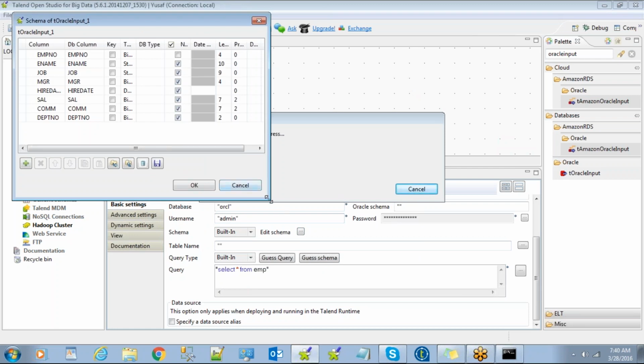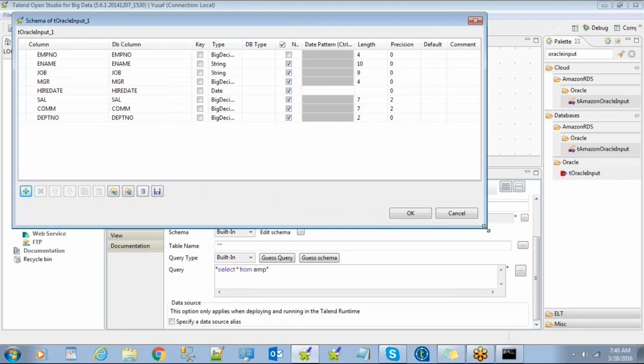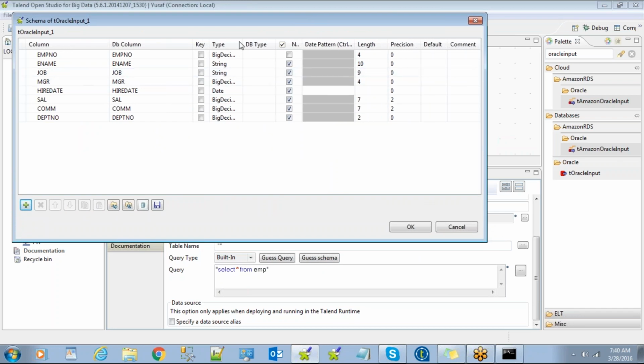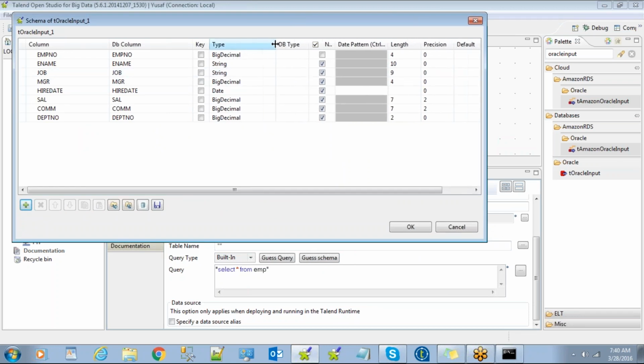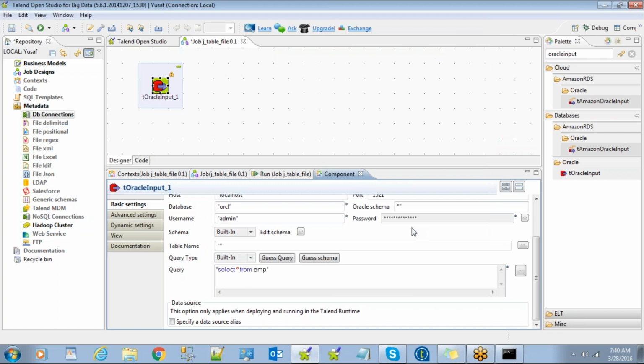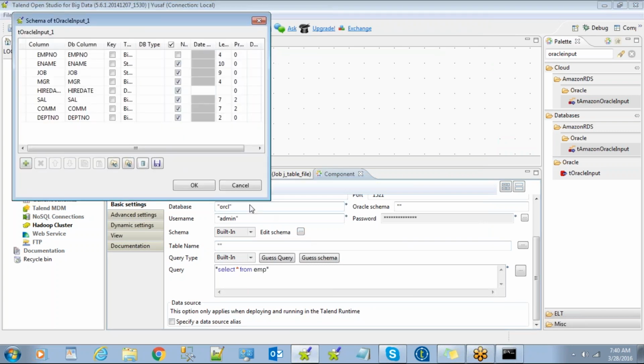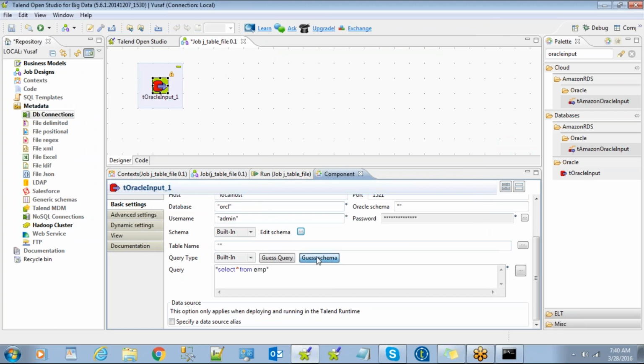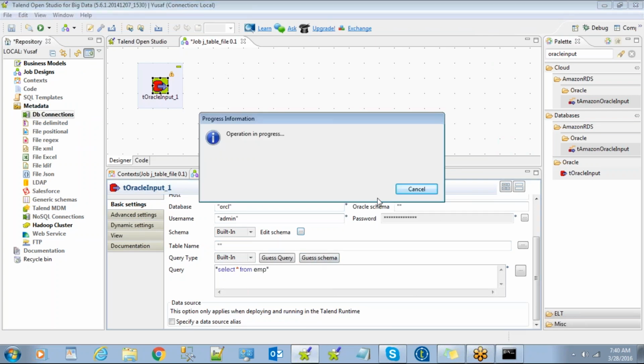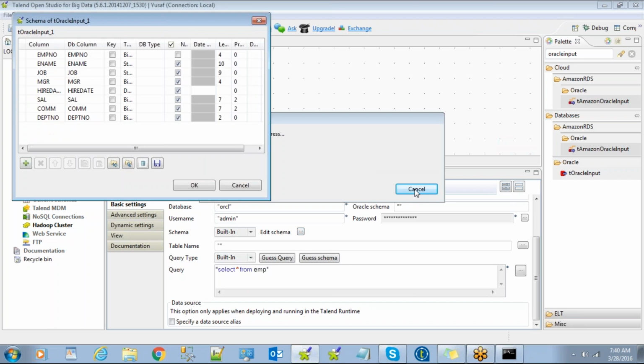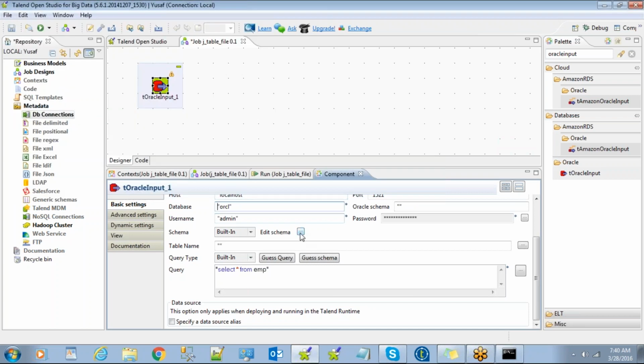Now I can see the schema of the particular table here, right? Employee number is there, employee name is there, everything is there. By default, the first thing it will give is a big decimal. So employee number, employee name, job, MGR, everything came here. So click on this OK. Now if you click on edit schema, you can see it again. That's what I said. Guess schema is fine. Or else just go and see the edit schema.